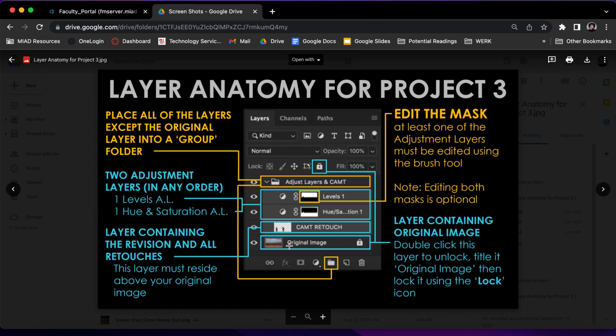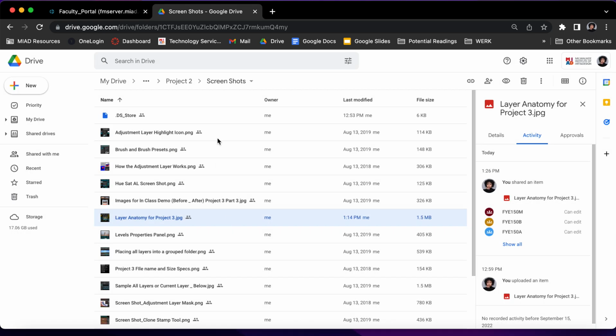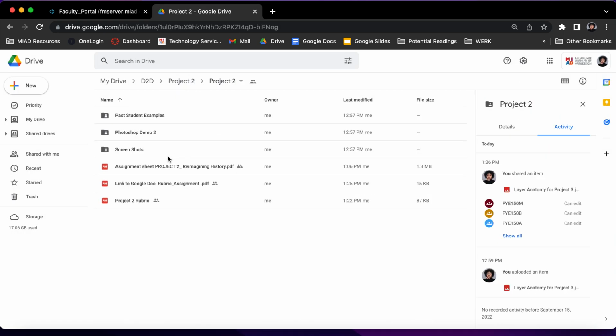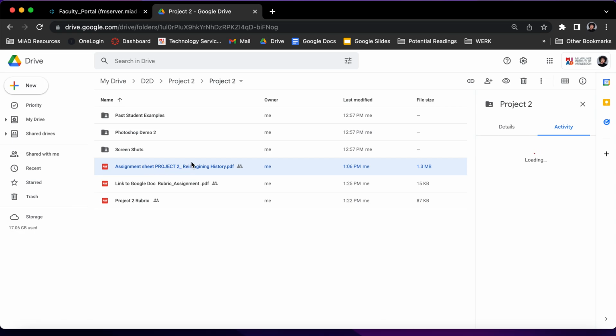So you've got your original image at the bottom, and that's always going to be locked. And then you're just building on top, and I'm going to show you how to group things together. We've got 2 grouped masks together here that are affecting this image. So you want everything labeled correctly in folders. We just want a nice, clean looking layer anatomy. Okay, let's go back to the sheet.